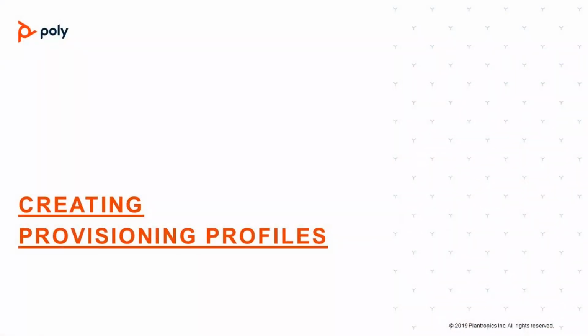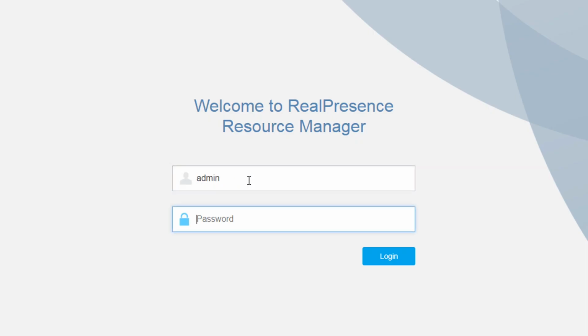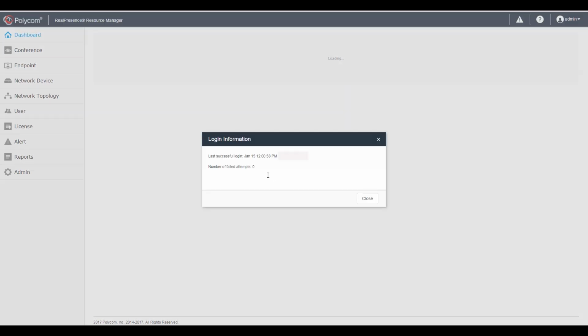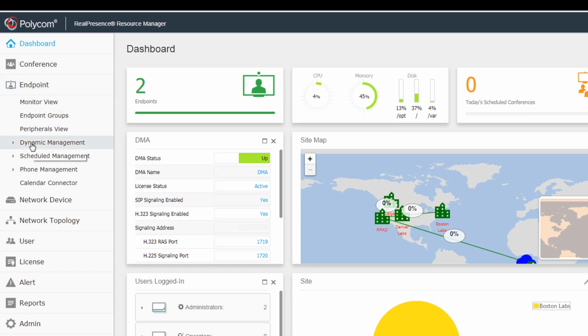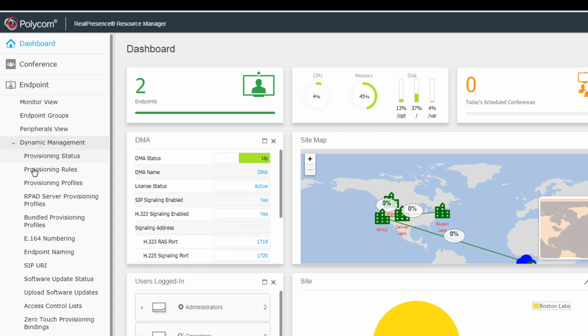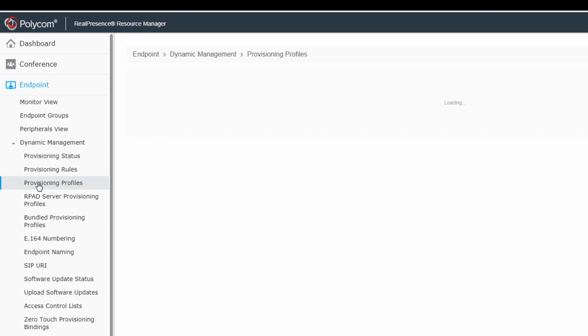In this video, we review provisioning profiles for dynamic management of endpoints in the RealPresence Resource Manager interface. To see provisioning rules, log in to the Resource Manager. Select the Endpoint menu, then click Dynamic Management and click Provisioning Profiles.